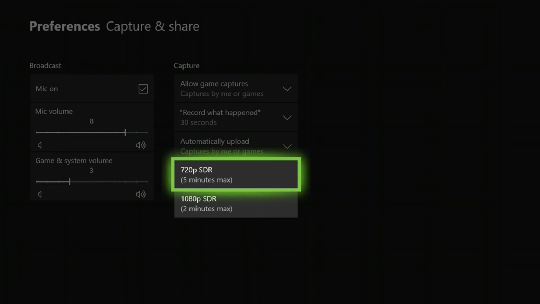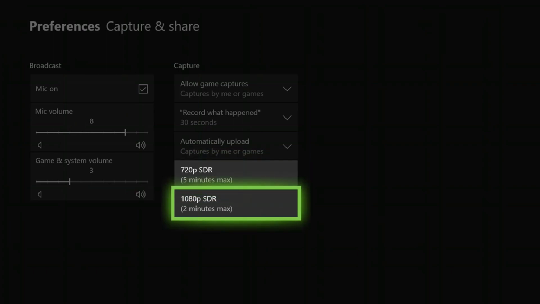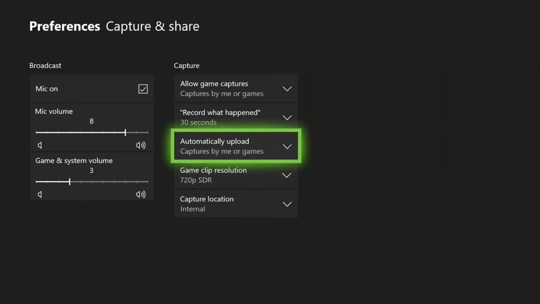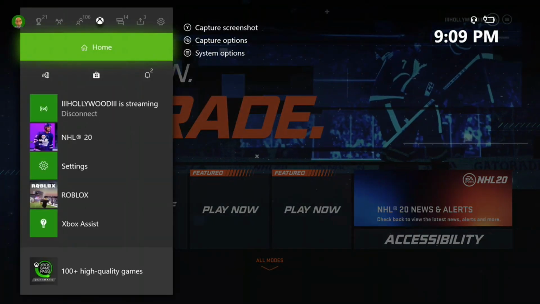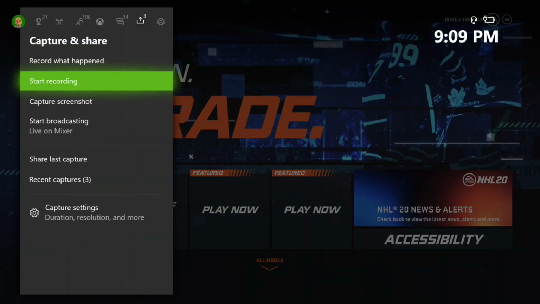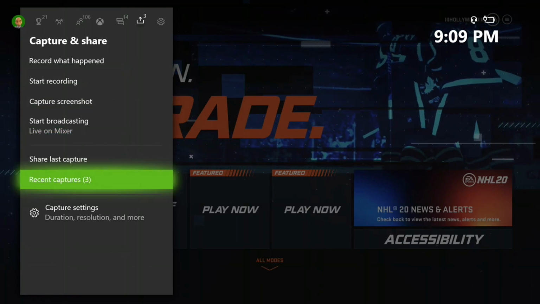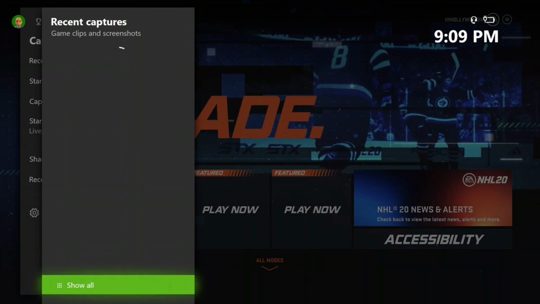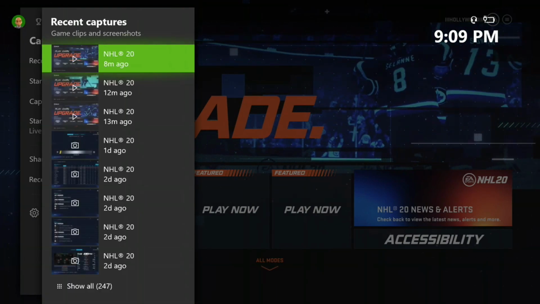Below that is the quality. You could change from 720p to 1080p. Now the difference here is that 720p has a max of 5 minutes recording, whereas 1080p is only 2 minutes. And the same thing applies to start recording: instead of 10 minutes, you can only do up to a max of 5 if you choose 1080p quality. Now, if you didn't make it automatically upload, when you go to capture and share in the settings, on the bottom you'll see there's recent captures.